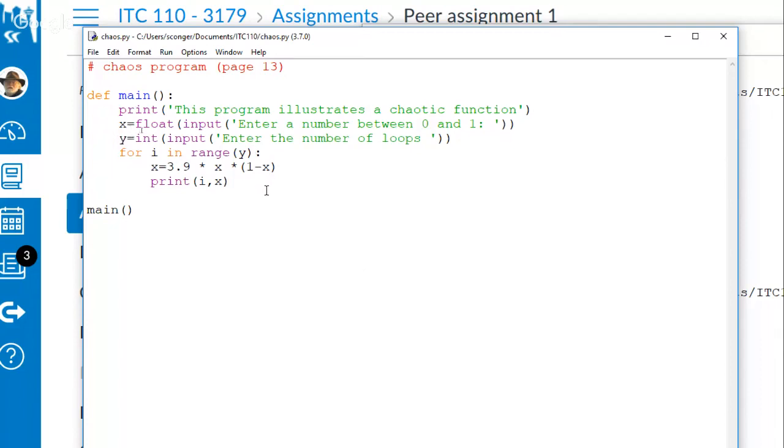This would be a for loop in JavaScript: for int i equals 0, i is less than 10 if we're doing 10 loops, i plus plus. That's a for loop actually in Java, in JavaScript, in C#, in a lot of languages. That's what a for loop looks like.